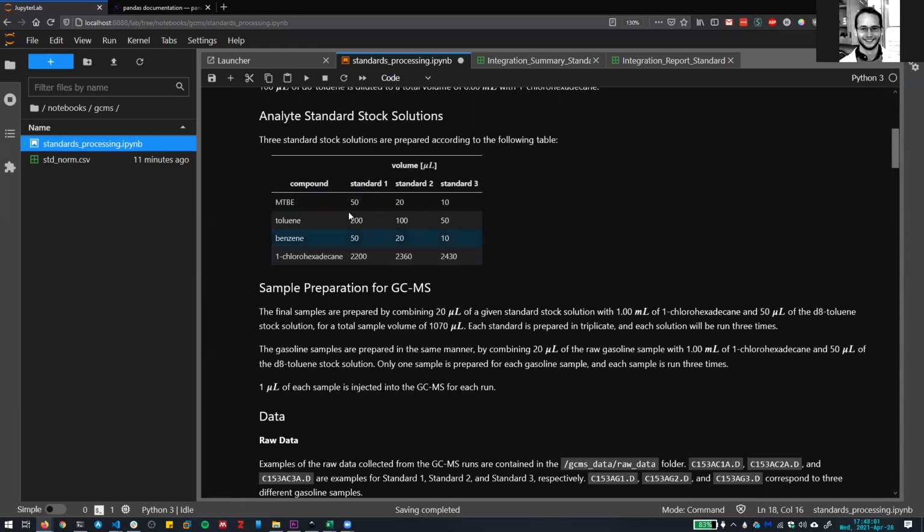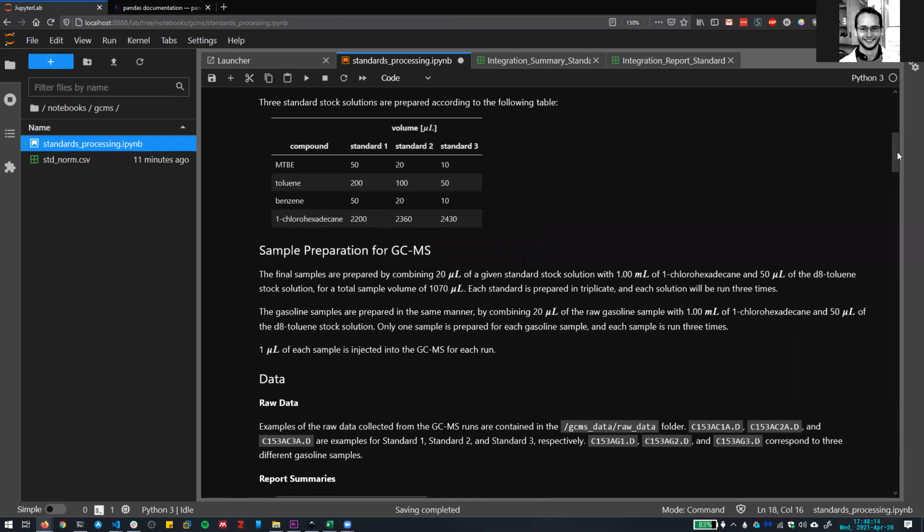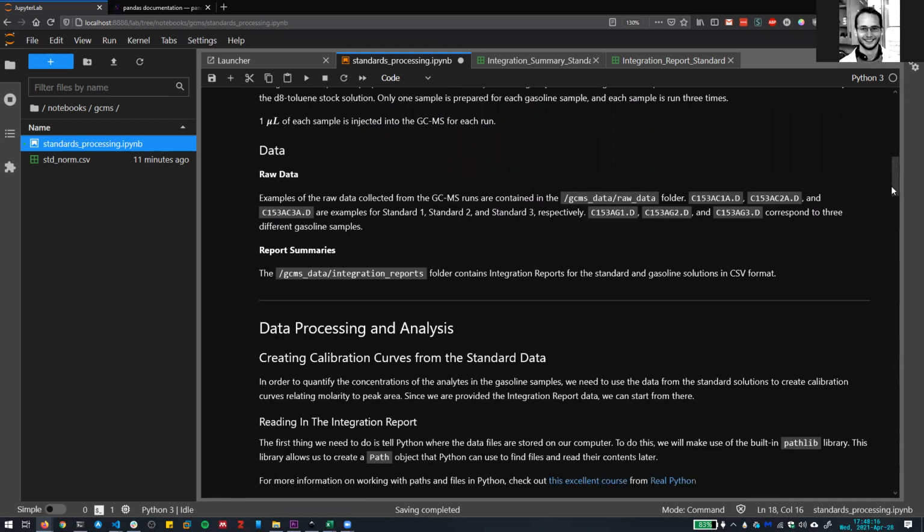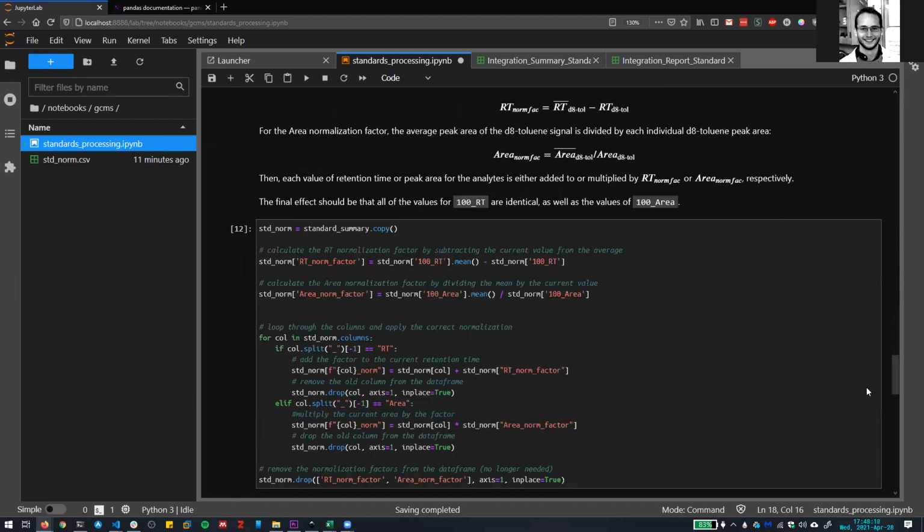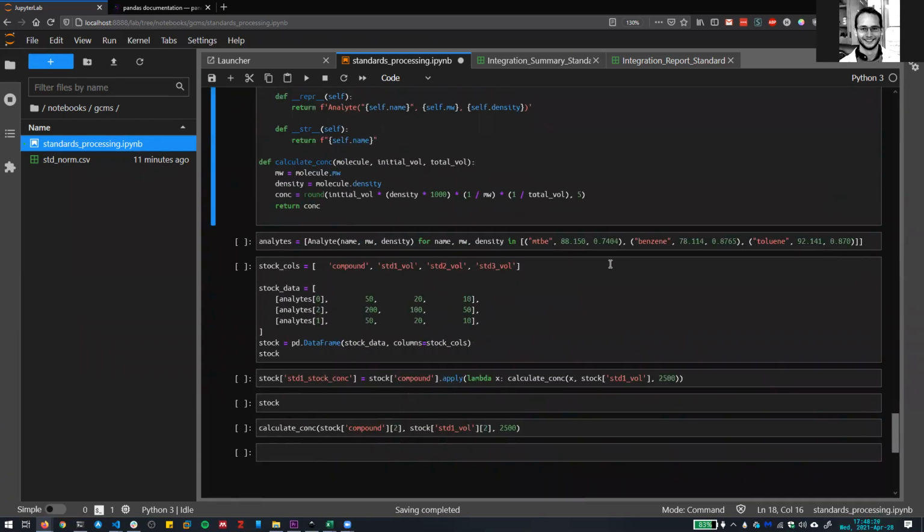So basically what I want to do is make those analyte objects for MTBE, toluene, and benzene, and then use the numbers from this table to calculate what their final concentrations are, both in the stock solution and then finally in the actual solution that we injected into the GCMS. So that's kind of what I'm in the process of doing down here.